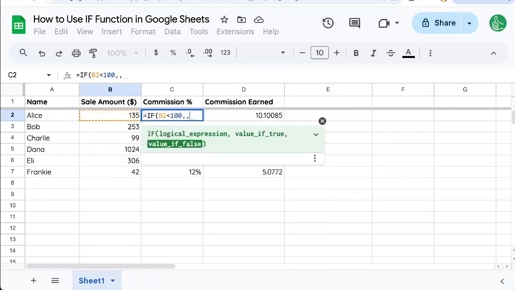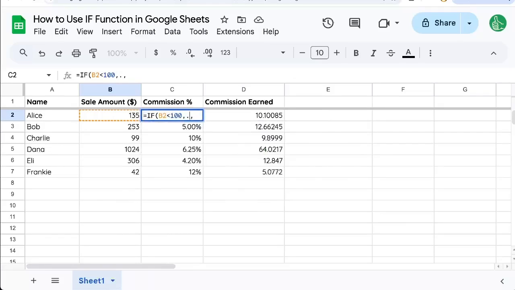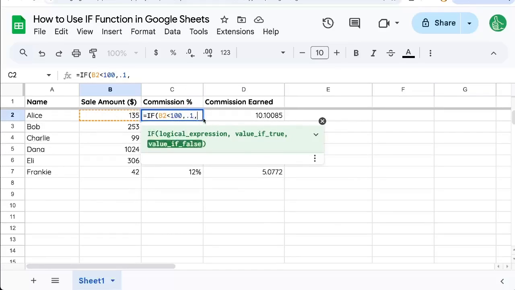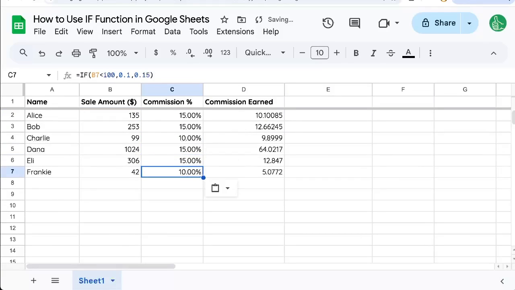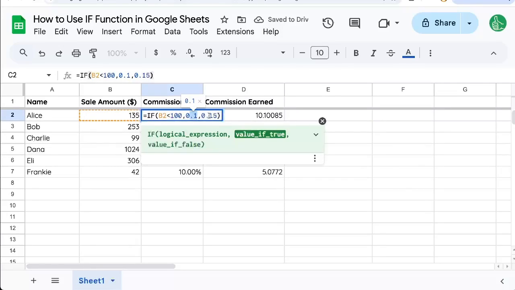If it actually is under $100, we're going to say 0.1. And if it's over $100, or it's not under $100, meaning this is false, we can say our other commission percentage. And so we copy paste this down, and depending on which commission you want to give, you can just put it right here, 10% or 15%.